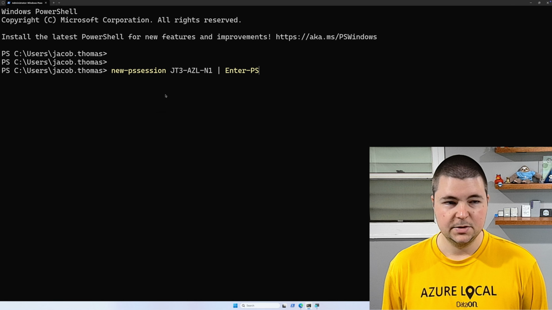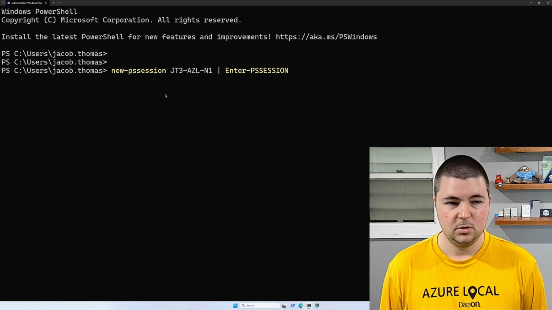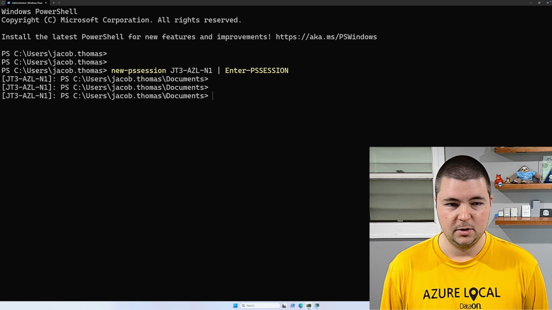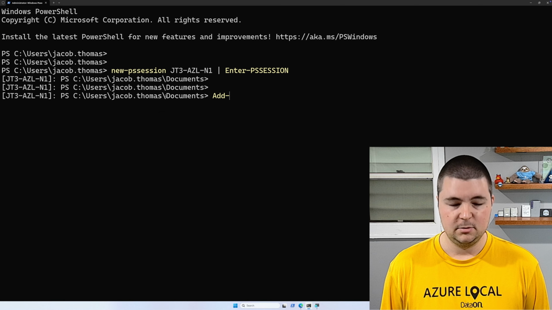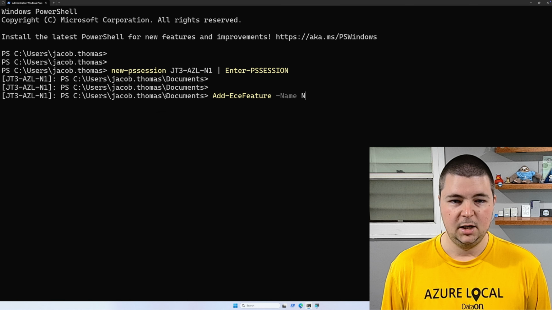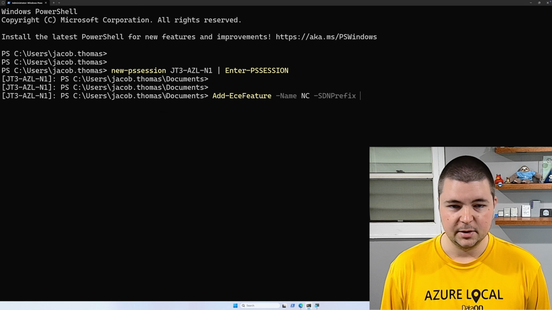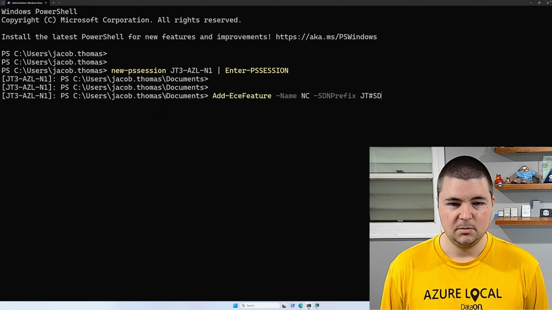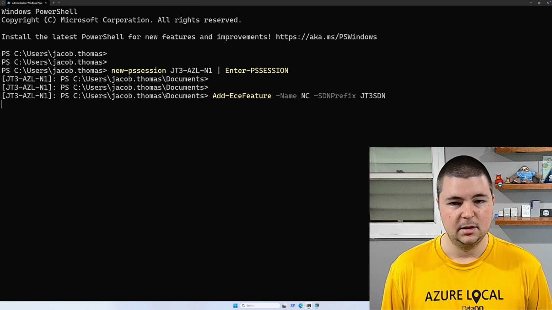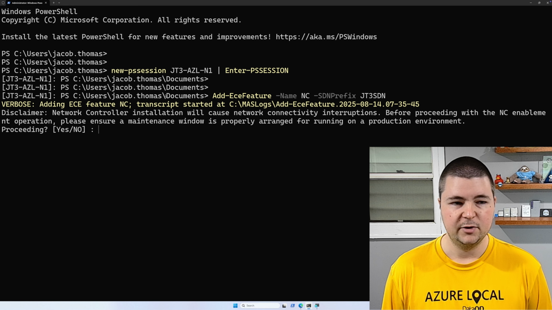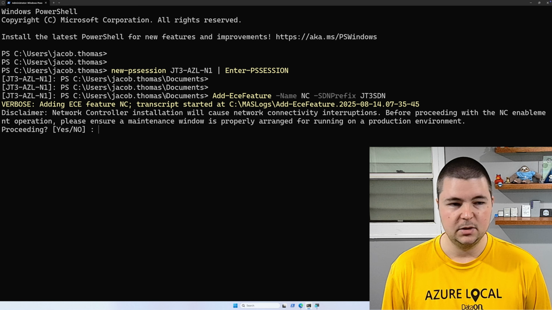So here you can see I'm opening up a new PS session to one of the nodes on my cluster. And I'm simply running the command Add-ECEFeature, name NC, and then giving it the SDN prefix. This is going to be the DNS name for the network controller service once it's all added. Going to go ahead and say yes to confirm that once it's enabled, it cannot be disabled.